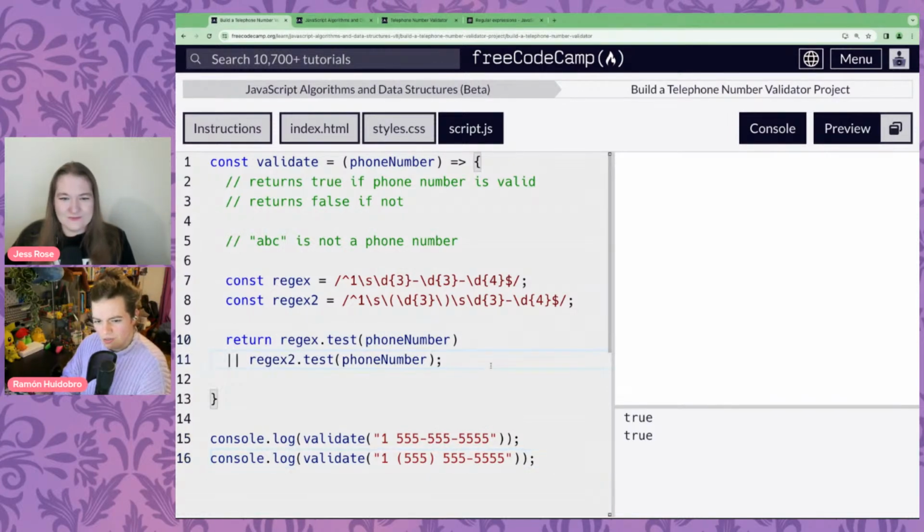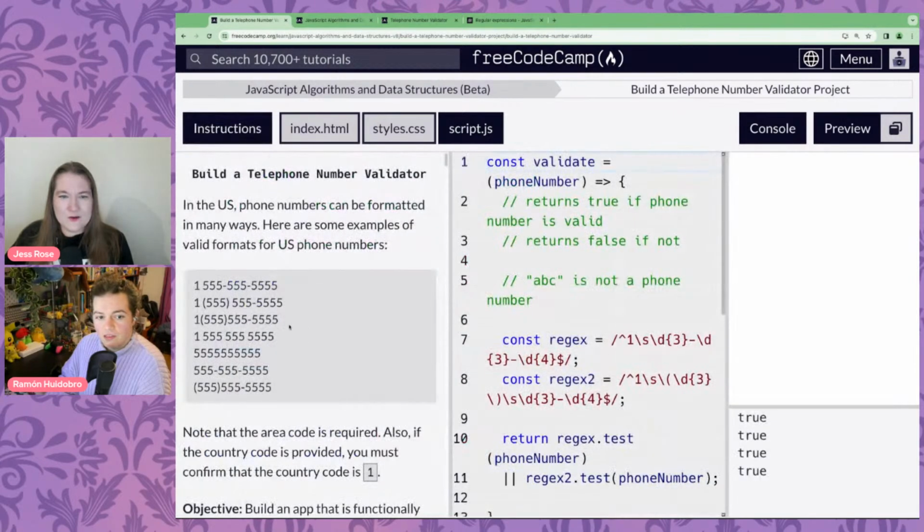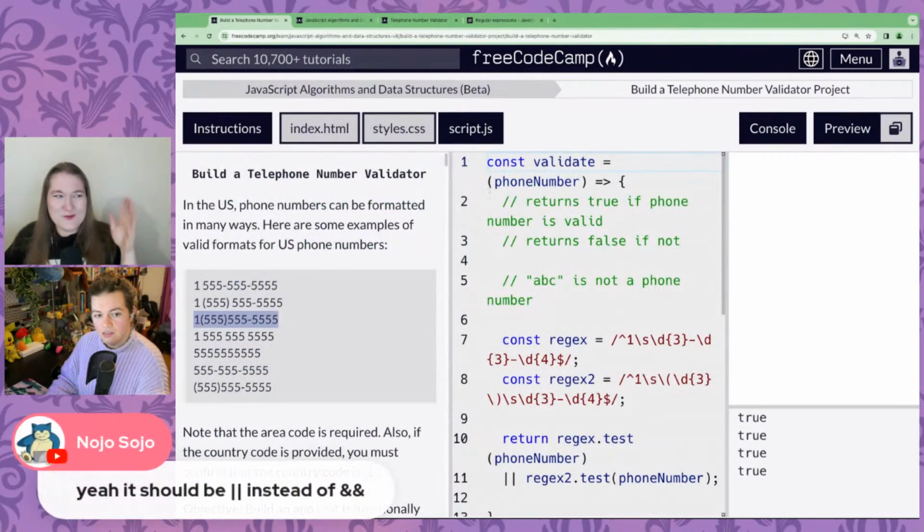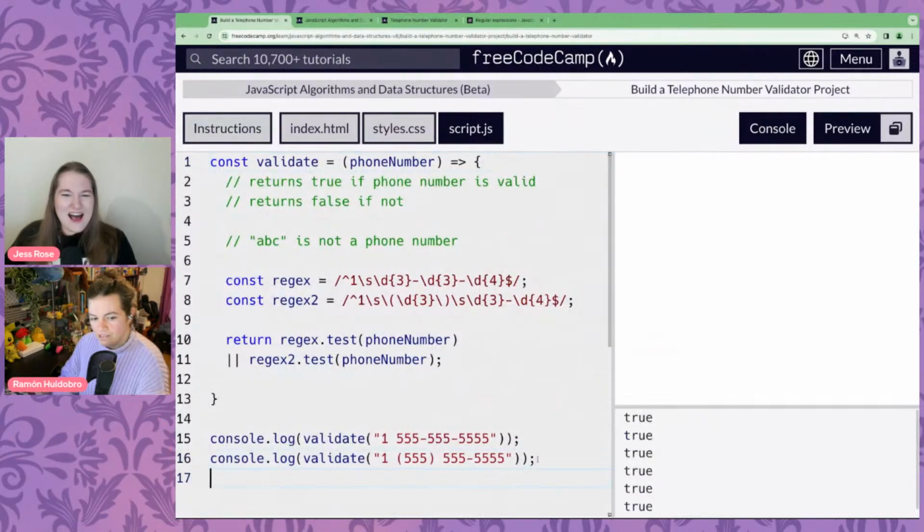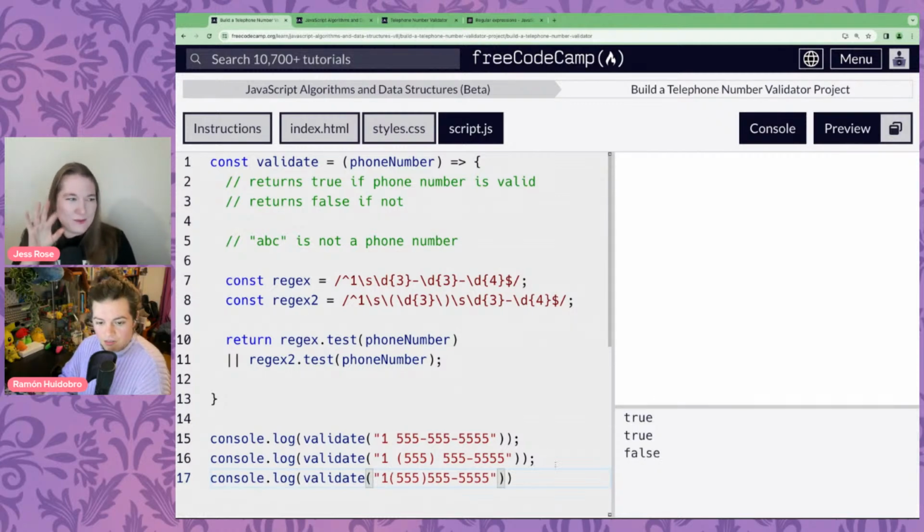Can I do this though? Ah, wonderful. Cool. It's going to make my life a little bit easier, right? Because Nojo was just like, I got you. We need that bar for or. Let's do this next one.